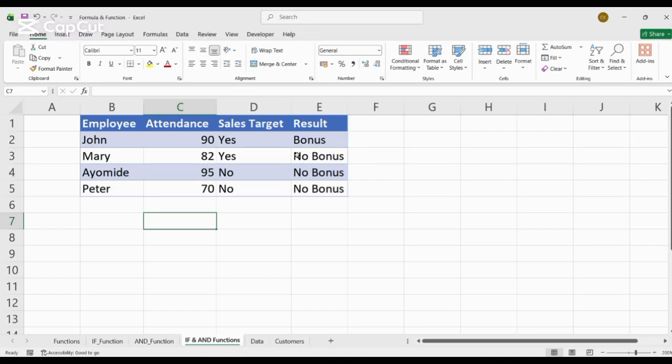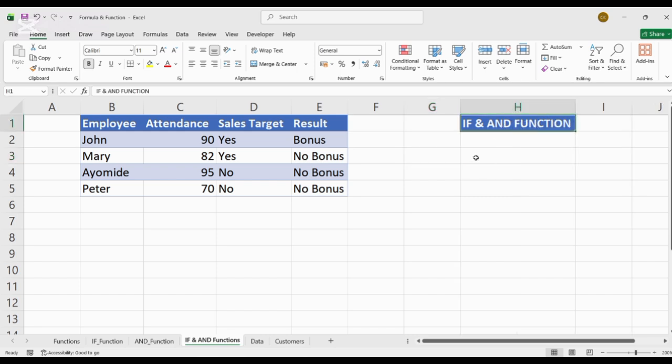Hello, in this video we'll be talking about the IF and AND functions, IF with AND function. I've talked about the IF function separately and also the AND function separately. This one is to show us how the two functions can be combined together in Excel.